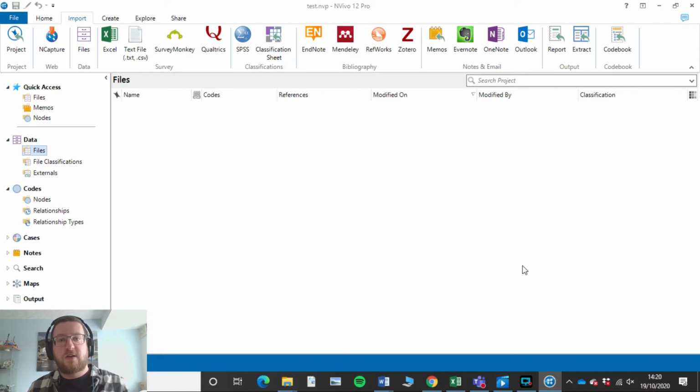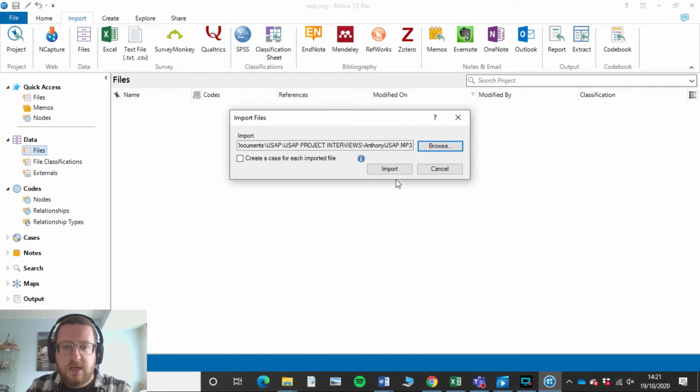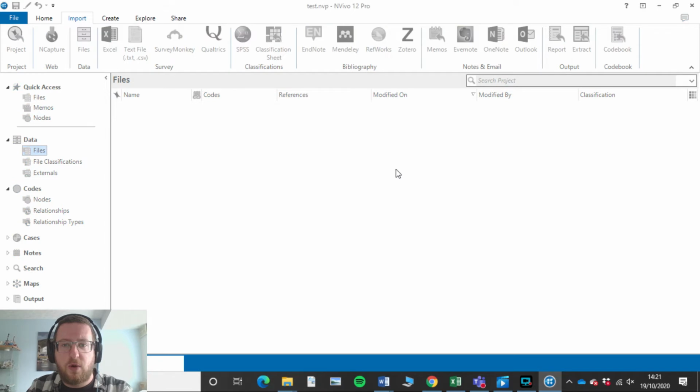So you've got your file set up, so you've got your NVivo set up, and if you don't know how to do that, I've got a video on that. So we want to obviously upload our audio file first and foremost. So you want to click Import on the top, then you want to click Files, then you want to go ahead and find a file. So I'll just throw this one in here. Click Open, and then you just want to click Import.